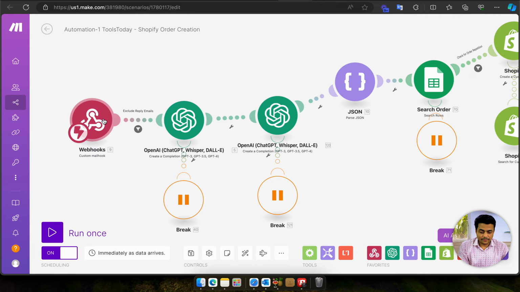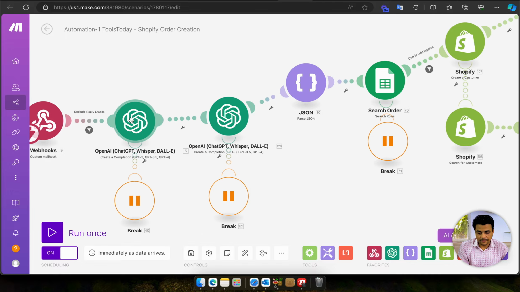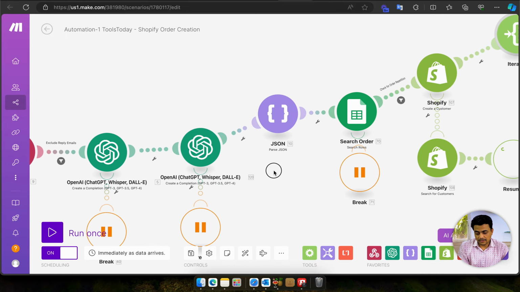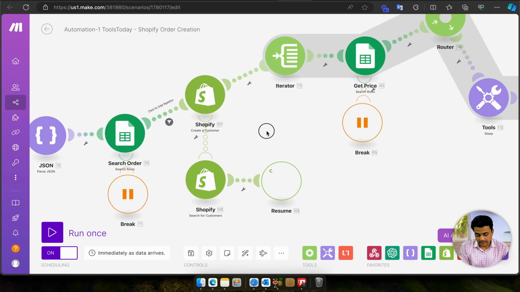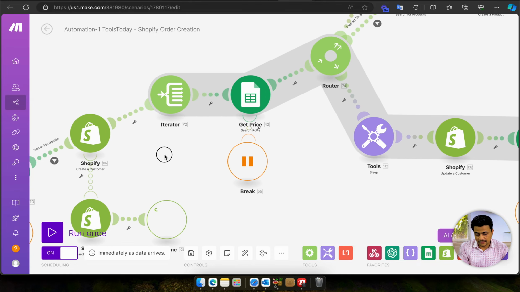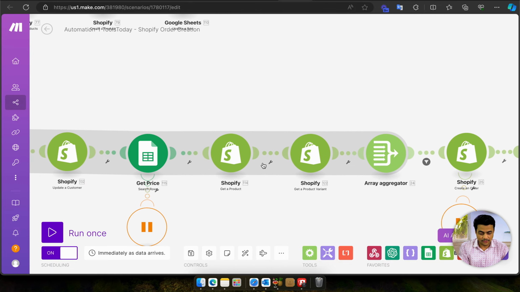Here I added a mail hook inside Gmail. As soon as an email arrives, it gets that content and puts it into ChatGPT to figure out what the product order is or what the details of that email are. Then, based on that, it creates a customer in Shopify, and creates the product and the order as well.